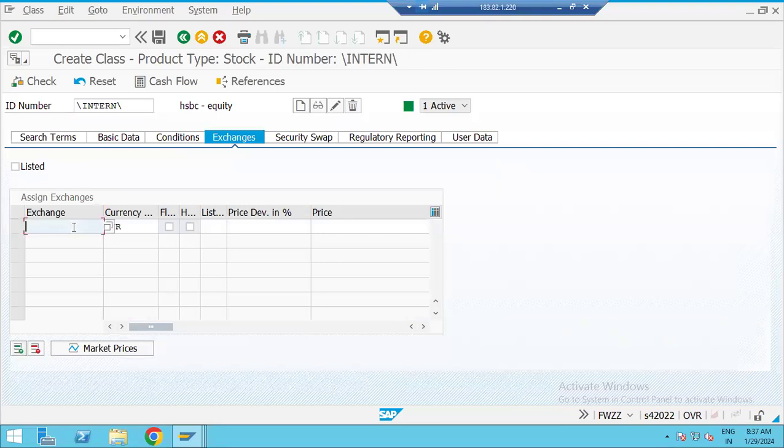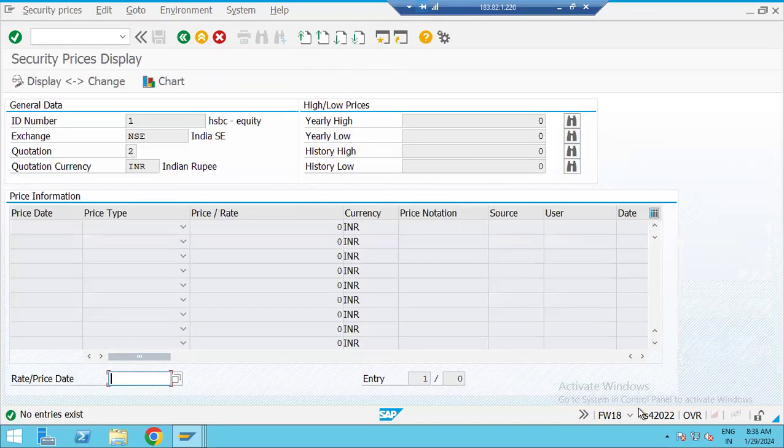If we don't maintain the exchange, we cannot update the price. So market price updation from here, we can do it, market data updation. Or else directly also we can do it. So FW18 is the transaction code. Here date, price type, price rate and all the things we will maintain at the time of period end closing.